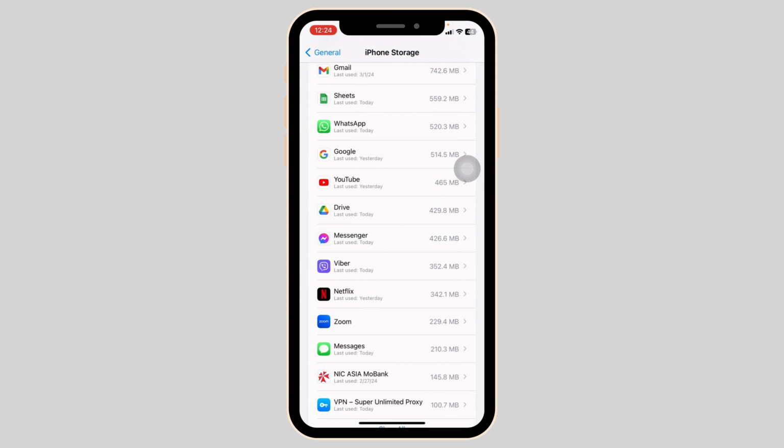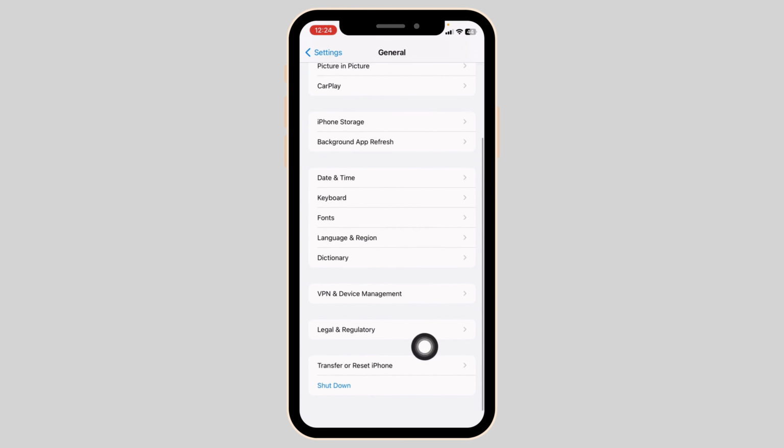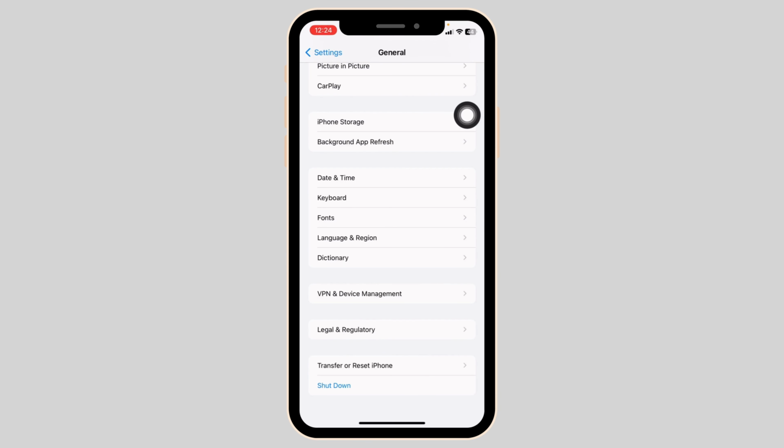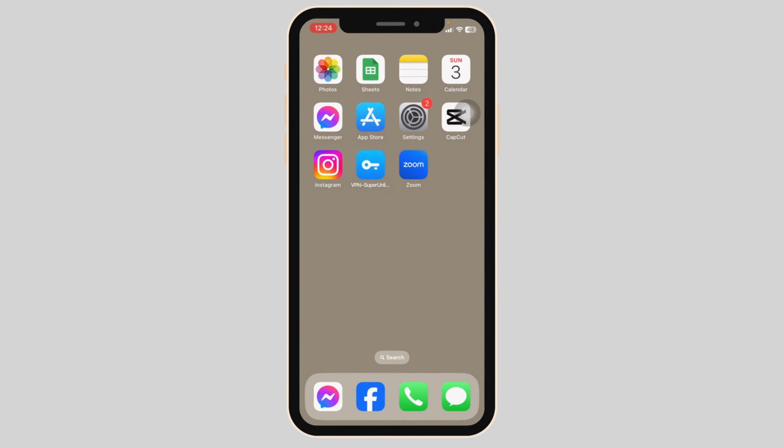Likewise, heading towards the next solution, head back. Come to this General page, scroll all the way down, click on the option of Shut Down. Now slide this icon to the right to turn off your phone. After you turn off your phone, wait for a few minutes and then turn it back on and check whether your problem has been solved or not. By applying these solutions, your problem will be fixed. So this is how you can fix Messenger video call background not working.